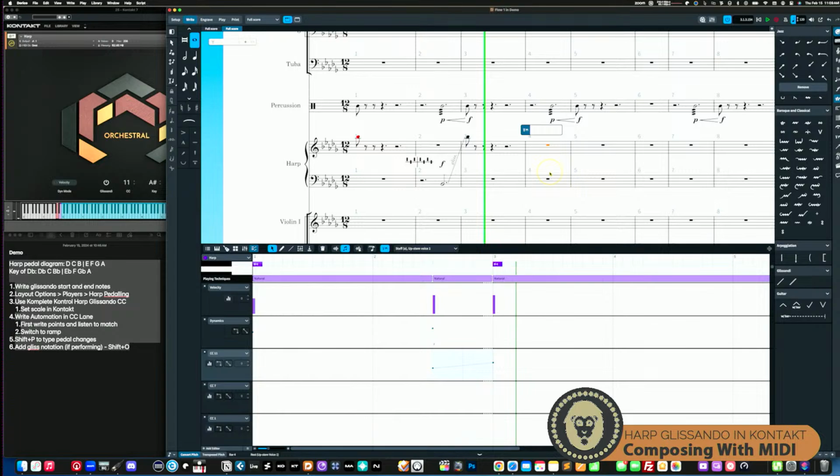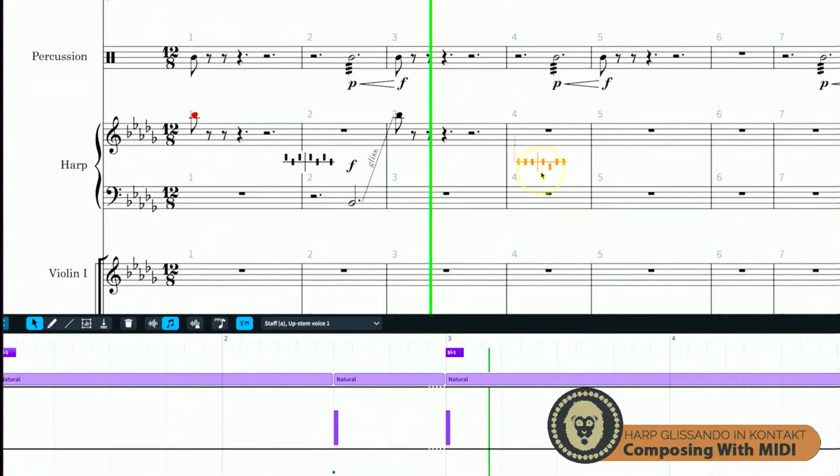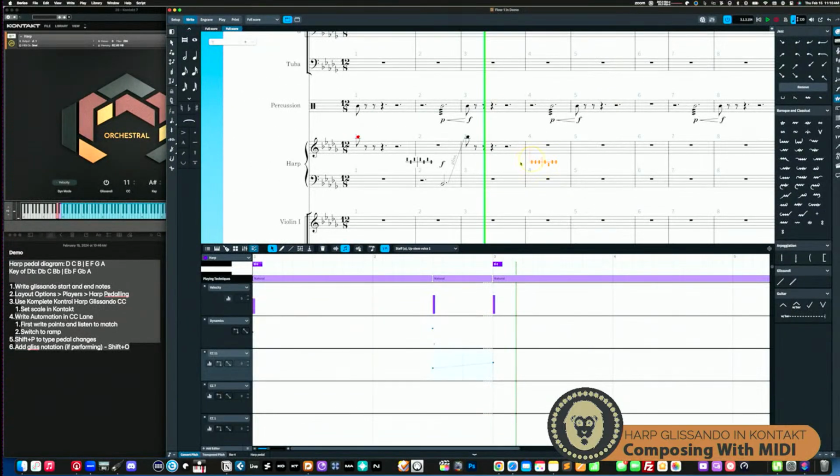is for playback, and then I actually type in the notes like so. I start with D, C, B. If I wanted this to be in the key of G, let's say, then I would just have to type in F sharp, and it knows that this is, believe it or not, just typing that in, it's going to give me the pedal diagram for F sharp. So that's how you add that. And as long as layout options has it turned on, it'll show automatically.